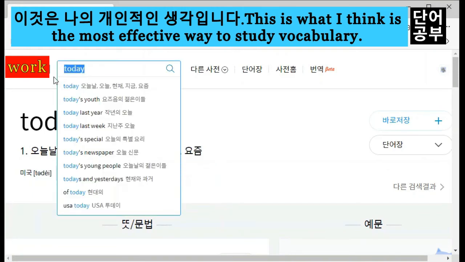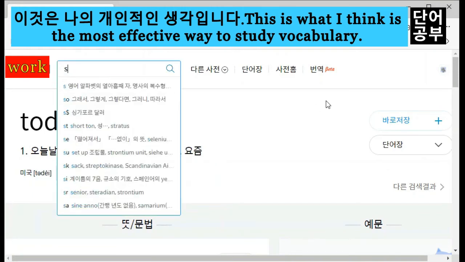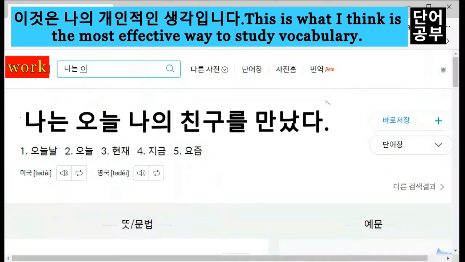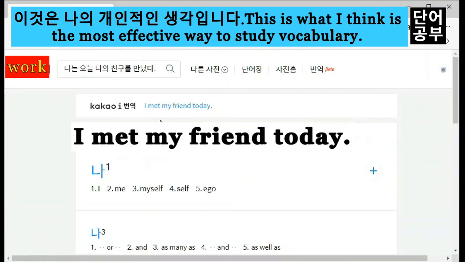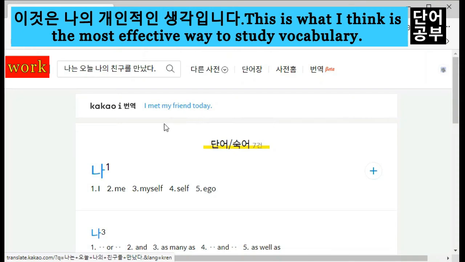So your whole Korean sentence will be 나는 오늘 나의 친구를 만났다. Write it there in the search section and click. You have I met my friend today. Now you know how to say, I met my friend today in Korean.